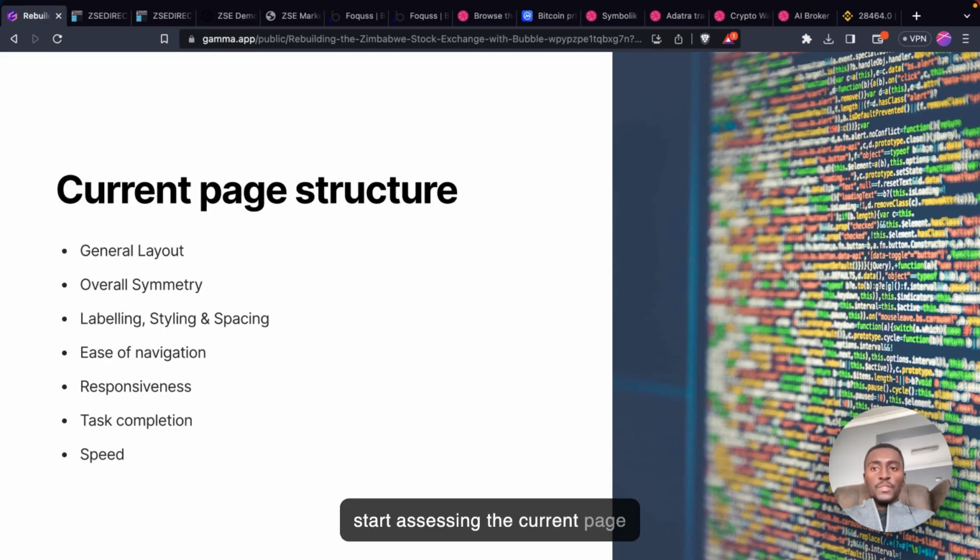So once we've done that, we start assessing the current page structure. What we look at is the general layout of information, the overall symmetry of things, the labeling, styling, and spacing of elements if the platform has been built in Bubble, the ease of navigation, the responsiveness of the page, task completion, how easy is it for the user to complete the task. We also look at the speed of the platform.